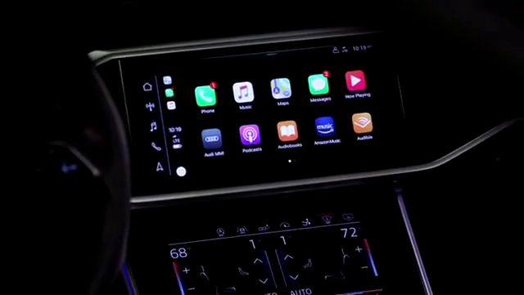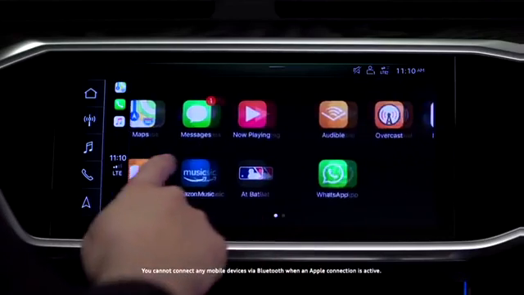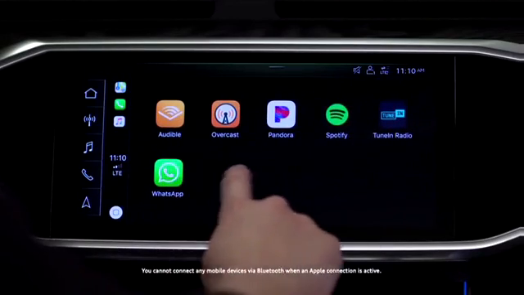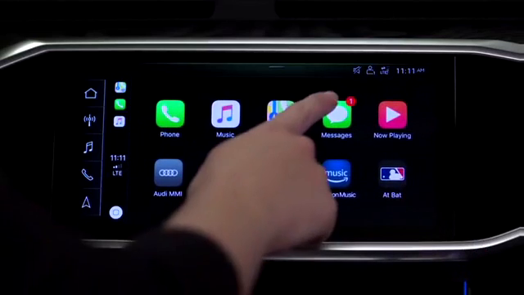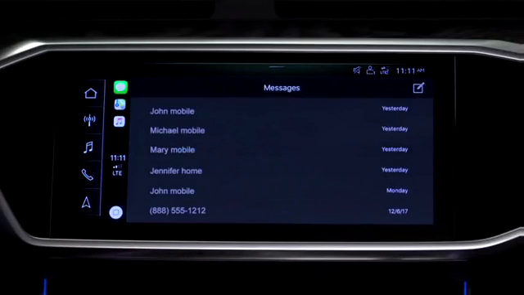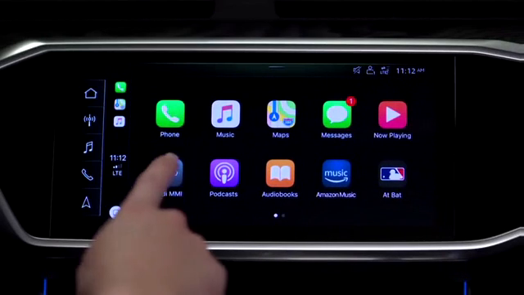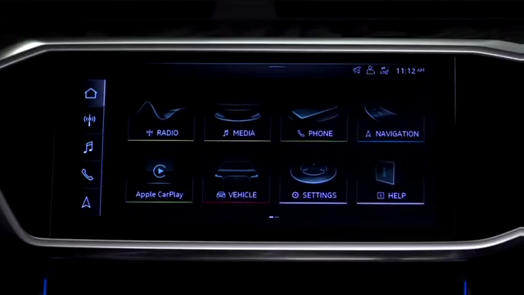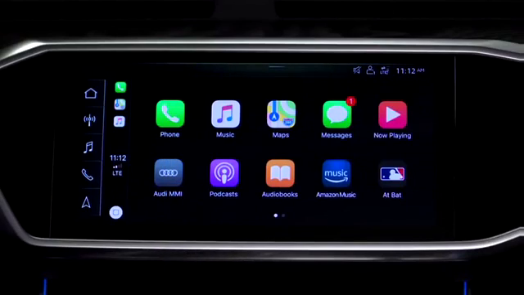When accessing music via CarPlay, only music services provided by the iPhone can be played. When CarPlay is active, some MMI functions may be accessible only through CarPlay, such as phone and messages. To switch to MMI controls, touch the Audi MMI button in the CarPlay display. Select the Apple CarPlay icon to return to the CarPlay interface.